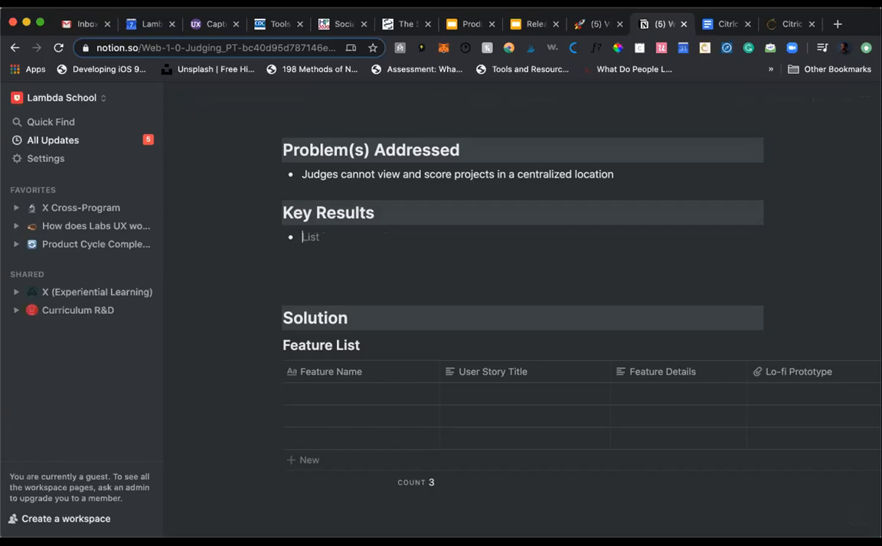So for this release canvas, we want to focus on helping judges view and score projects more easily in a centralized location. And so what are some key results that we can use to make sure that we are being successful in this release, to make sure that judges can view and score projects in a centralized location? Feel free to chime in on the Slack.